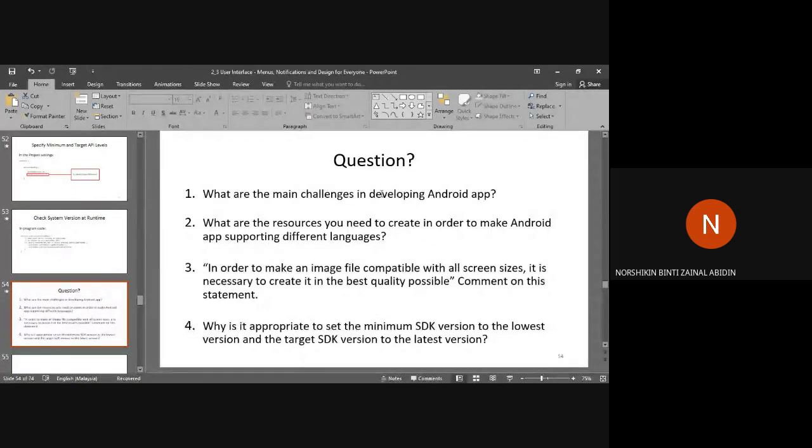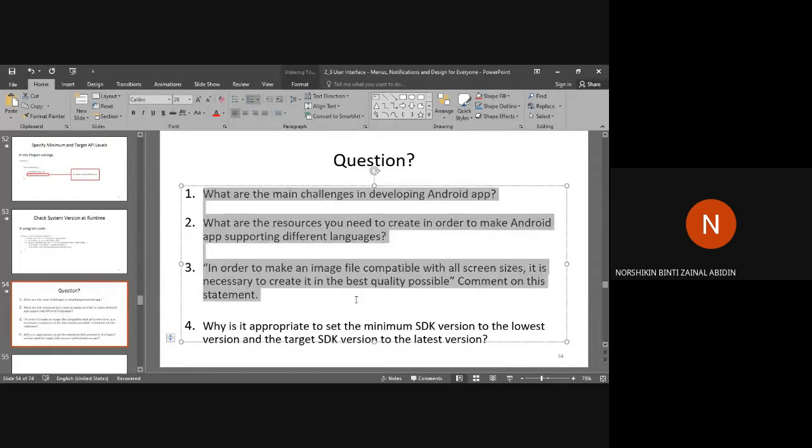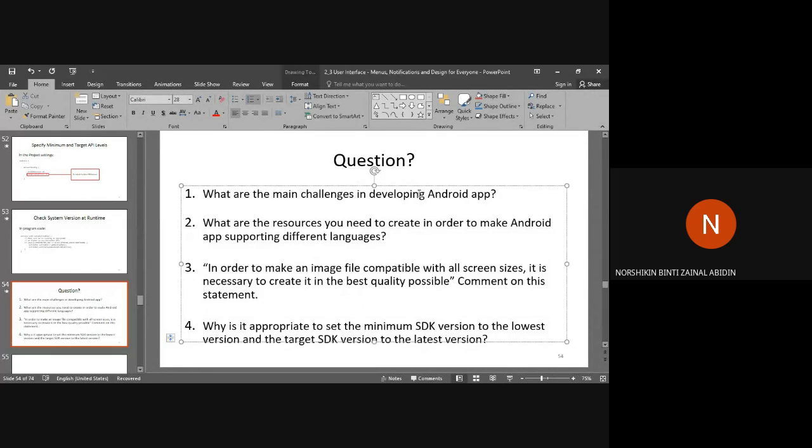This one is for questions. I will let you think about this part. What is the main challenge in developing an Android app? And what are the resources you need to create in order to make Android support different languages? In this slide, I think I mentioned just now, in order to make an image file compatible with all screen sizes, it is necessary to create it in the best quality possible.